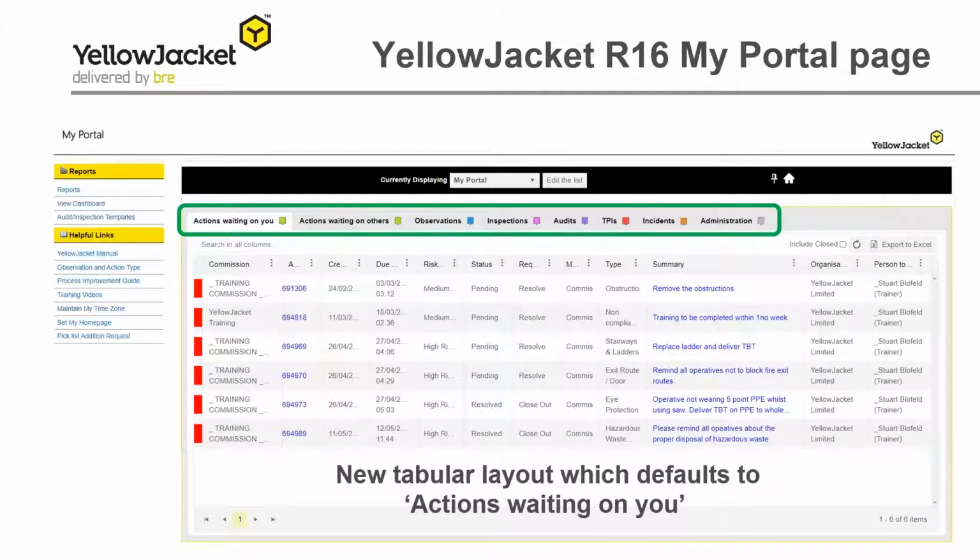You can see there are several other tabs, including a new tab, Actions Waiting on Others, as well as Observations, Inspections, Audits, Third-Party Inspections, Incidents, and the Administration tab. The Administration tab is only accessible by system administrators. These tabs are consistent at both the My Portal and also at the Commission homepage.